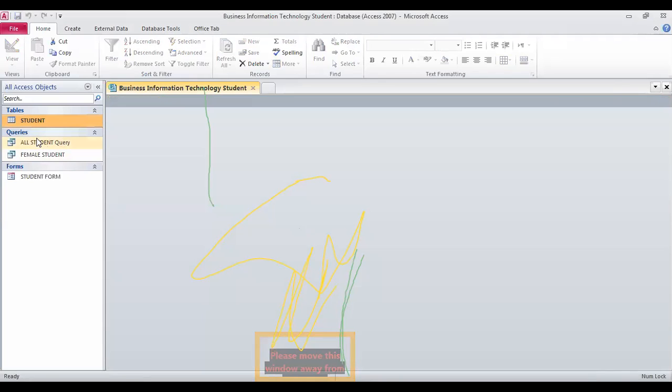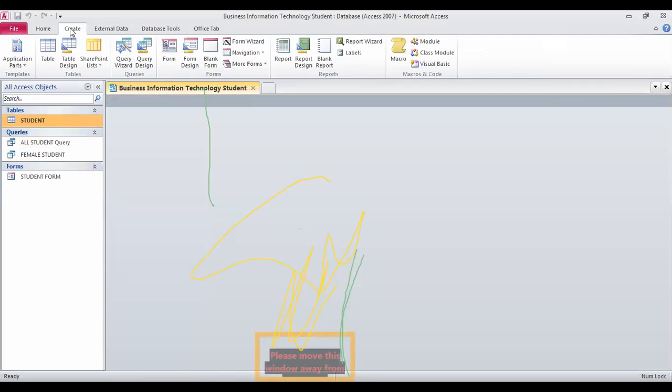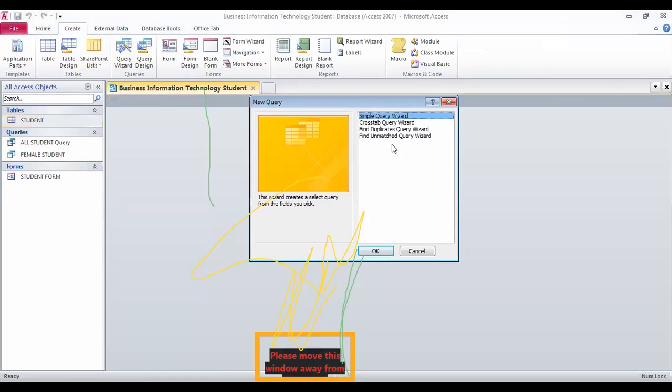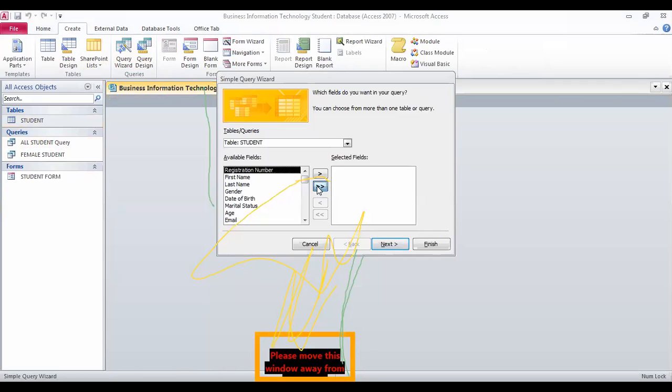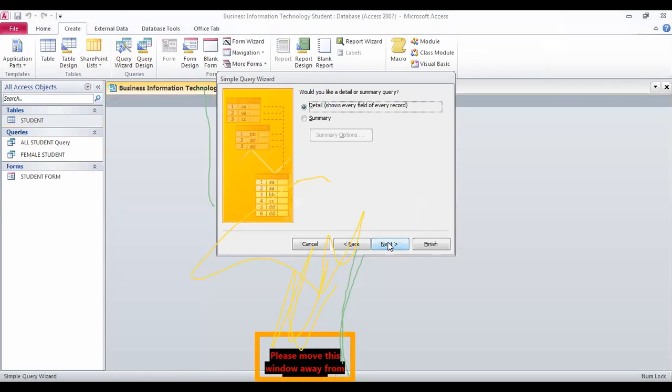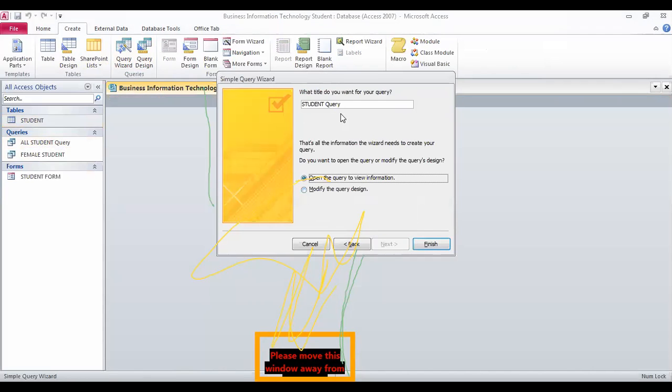So you see the number of queries are growing. What if I want to see male students? I do the same thing. I go to this tool called create, I click on query wizard, then click on OK. Add the fields from the table, click on next, and then again next. And then I remove that and say male students.